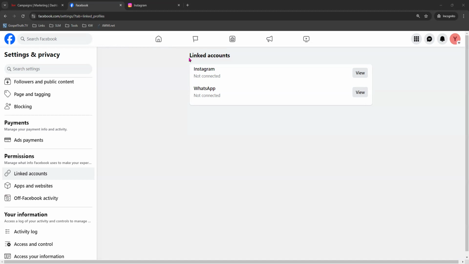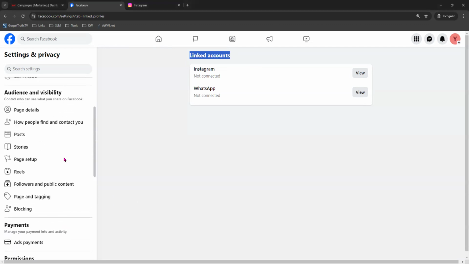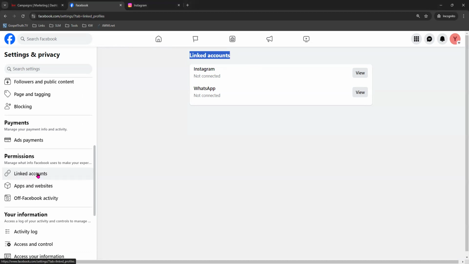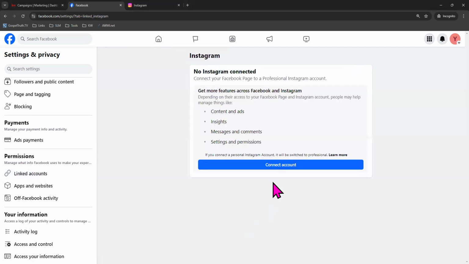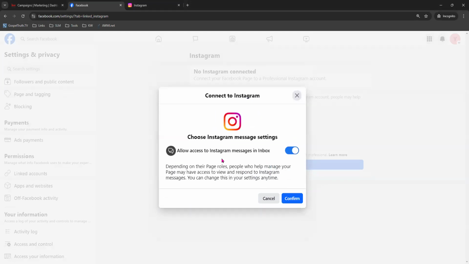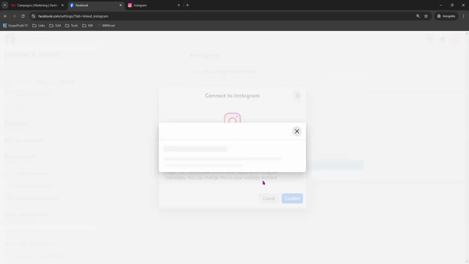So right here, guys, under linked accounts, remember on the left-hand side, we went to settings and then down to linked accounts under permission. And so Instagram right here, we can view to connect it, click connect account, click connect again. You're allowing Instagram permission. That is an option to turn this off so that they don't see your messages in your inbox. Just do whatever you prefer. We'll go ahead and click confirm.